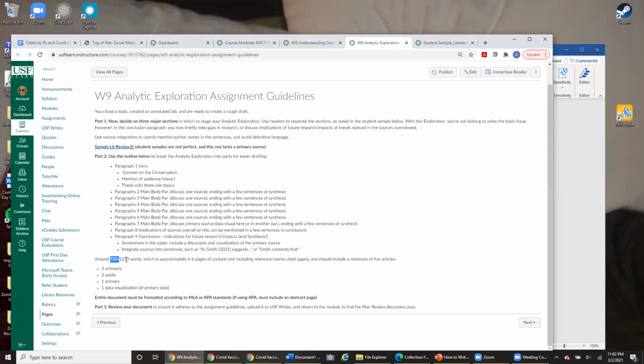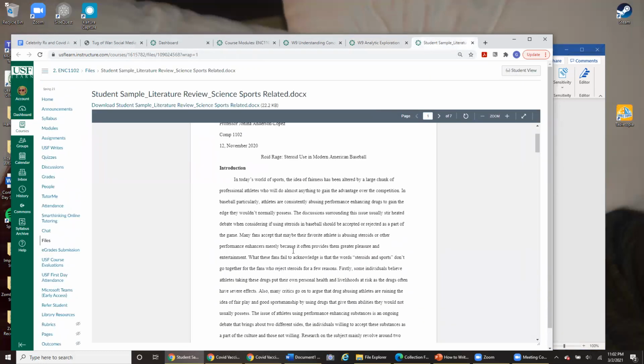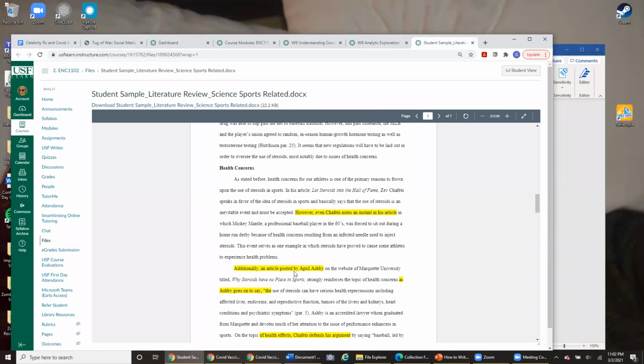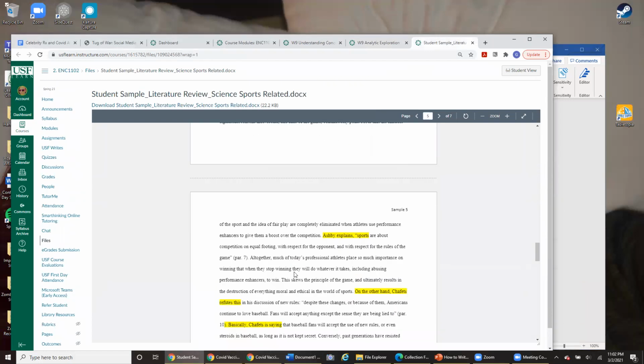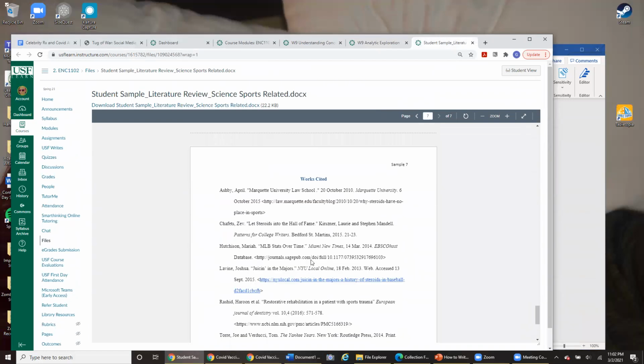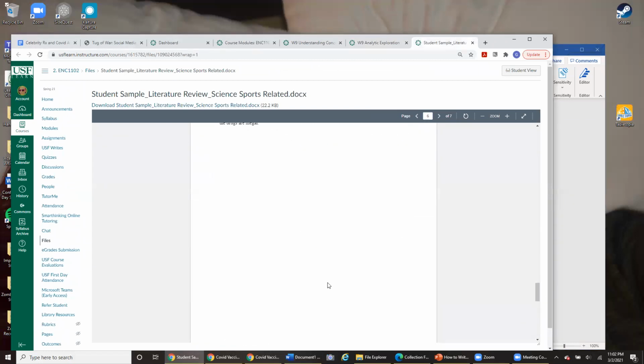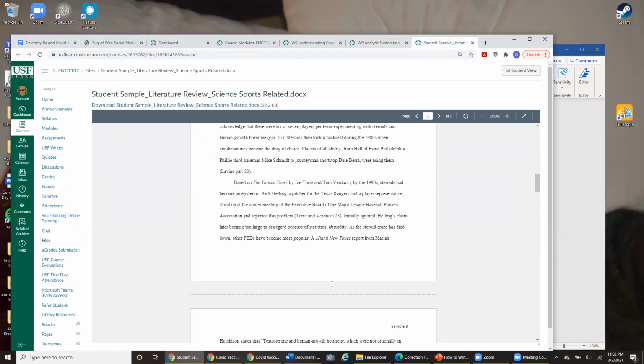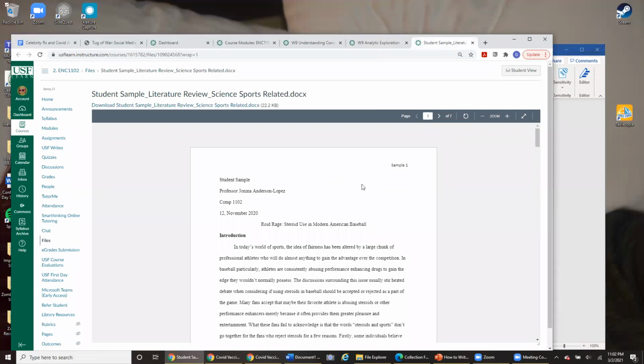There is a word count range that you should hit. It should be about 4 to 6 pages of content. So that means the paper itself is 4 to 6 pages. If I lopped off your works cited page, I would still have 4 to 6 pages that you should turn in to me.